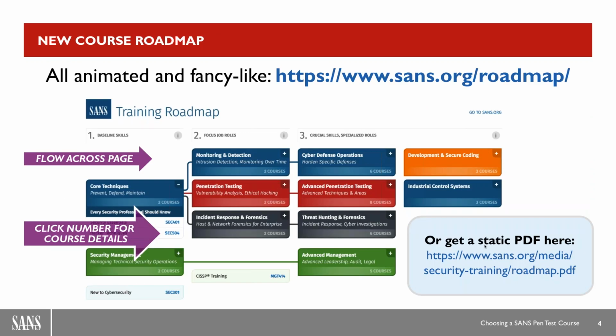The new SANS course roadmap. This is a cool thing. A lot of people work really hard on this, and it's all animated and fancy-like. If you want, you just go to the simple URL, HTTPS, notice we got the TLS action going there, //www.sans.org/roadmap. You go there, and it's all interactive. You click on the different things. I'll show you what to click on so you can explore it and such.